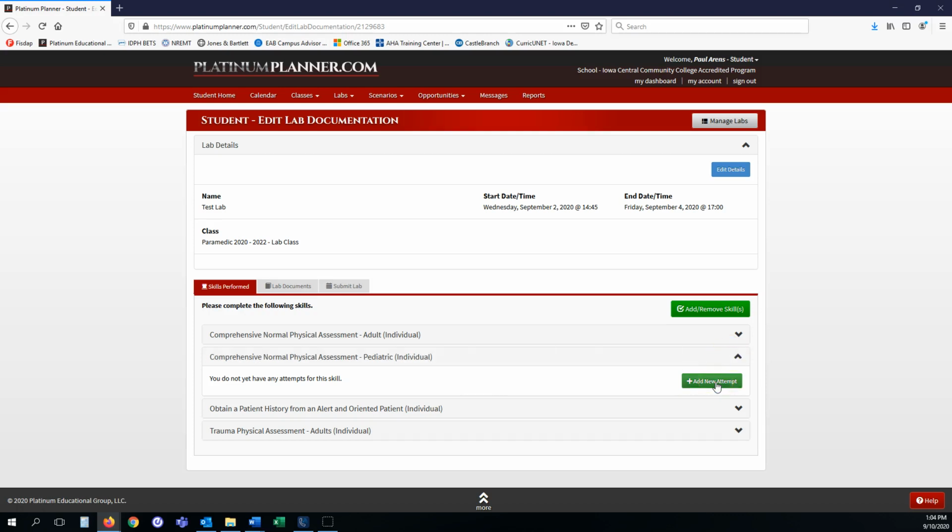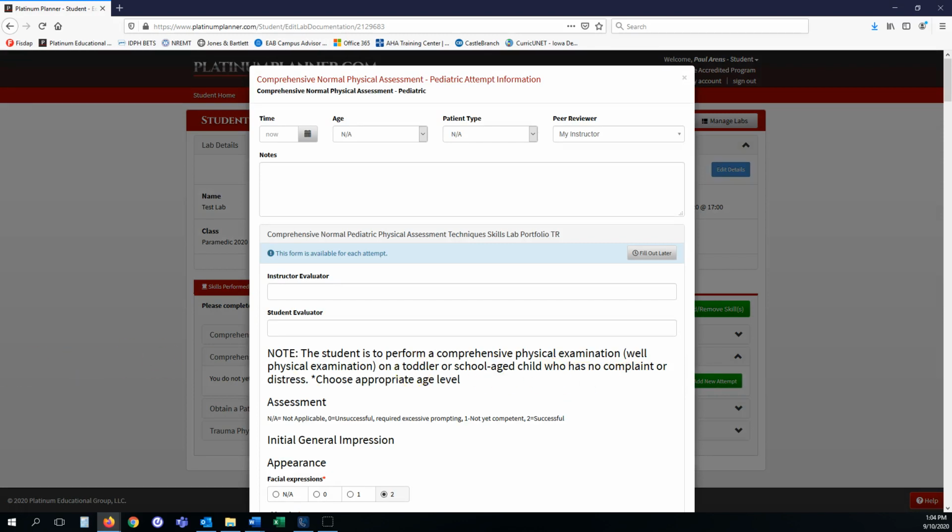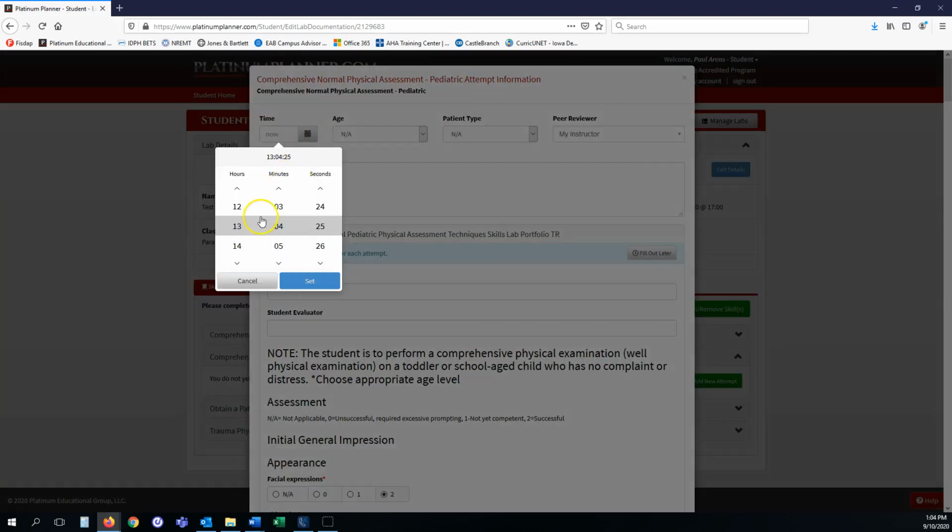Once you click on the skill, you will see the green Add New Attempt button. Click on that button. A skill form box will pop up at this point with the components of that skill. Choose the time that the skill was completed in military time. And for the purposes of today, we will say that this skill was completed at 10:04 a.m. this morning.